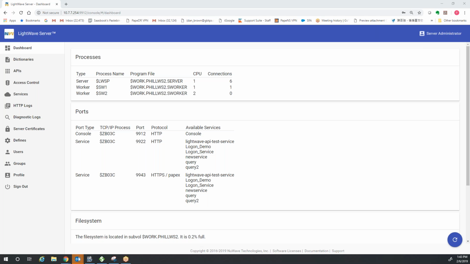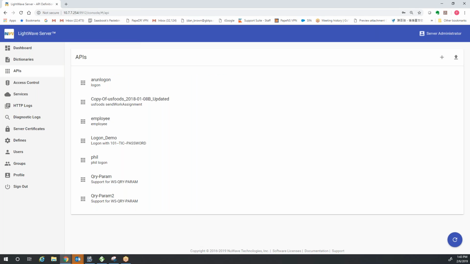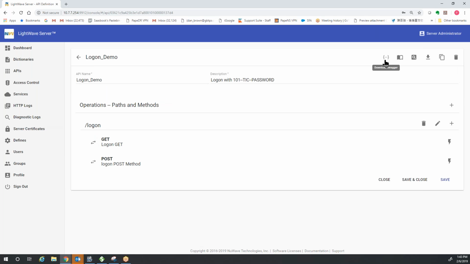Okay, I'm recording this. So this is the LightWave server, and we have different APIs. This is something I learned, and sometimes I get tripped up. So I want to walk through this. When you go to an API, you can export the Swagger for this service. What that does is make this API service available to test from the outside.